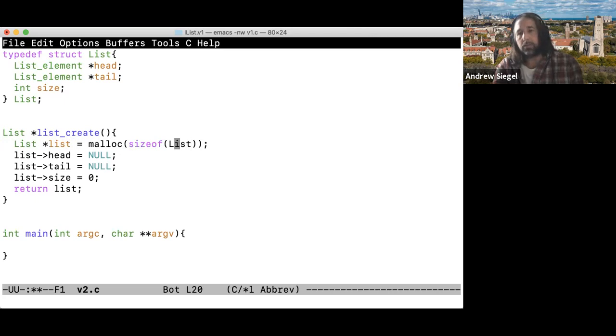right? Remember that includes pointers to the head and the tail and an integer for the list size, but the user doesn't have to know that. I set the head to null and the tail to null. That's a way of saying that there's no data in the list so far.